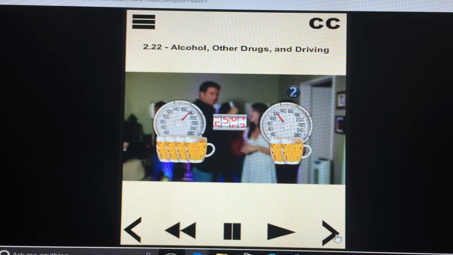What determines blood alcohol concentration? BAC is determined by the amount of alcohol you drink. More alcohol means higher BAC. How fast you drink: faster drinking means higher BAC. And your weight. A small person doesn't have to drink as much to reach the same BAC.